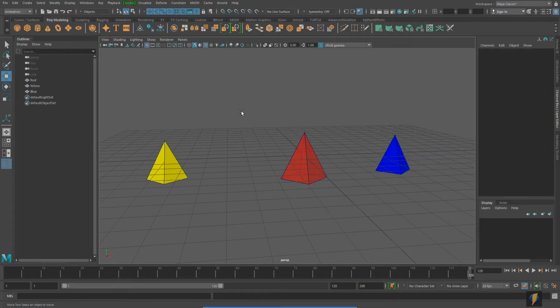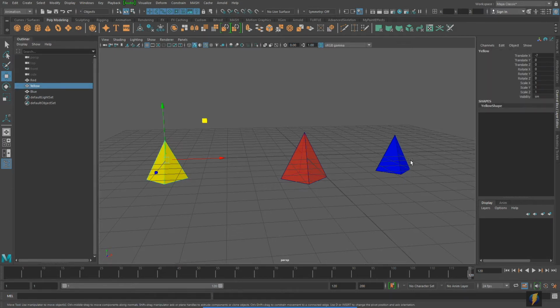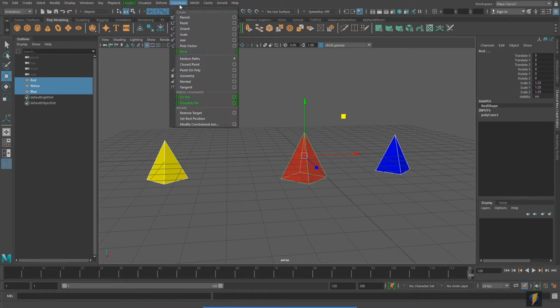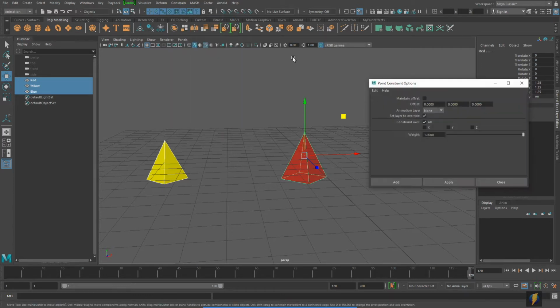Now remember from the previous video that you first select the object or objects that will be influencing the constrained one. So I'm going to select the yellow and the blue objects here. And then last I will select the red one because that's what's going to be constrained. With them selected, I'll come to Constrain, Point. We'll open up its options and just make sure that they're reset to the default, and apply.